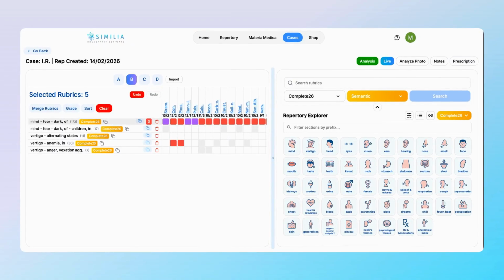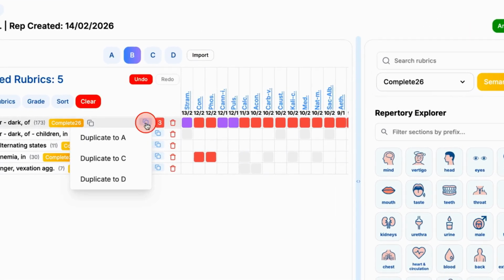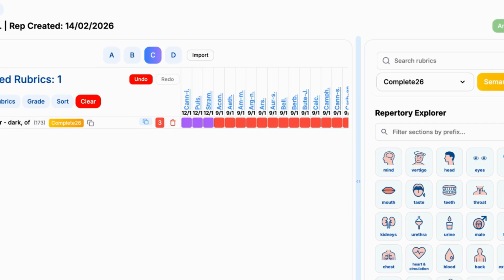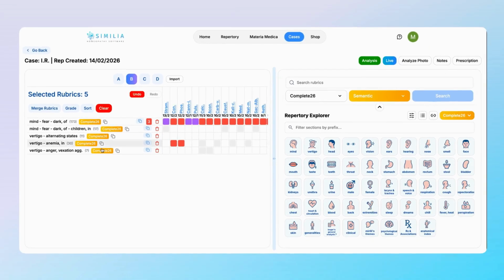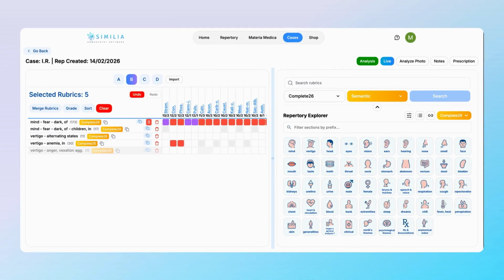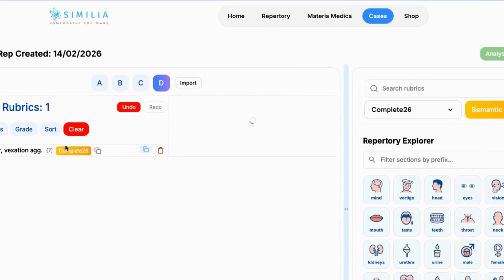We can also duplicate a single rubric using the duplicate button that appears on each rubric. This lets us duplicate the rubric to C. If we go to C now, we see that the rubric has been duplicated there. We can also drag and drop a rubric from one clipboard to another. For example, we can click and drag a rubric to D. Now it is no longer in B, but it appears in D.